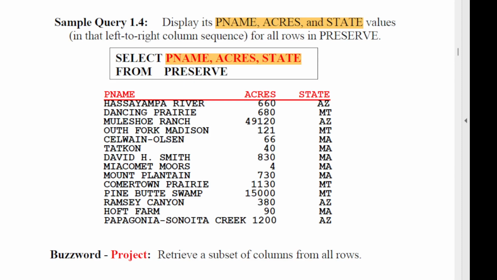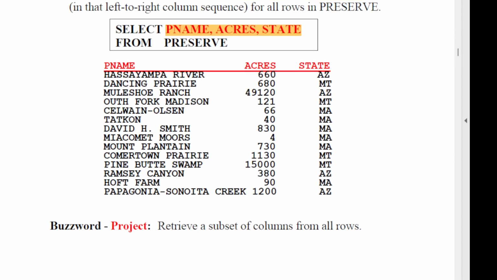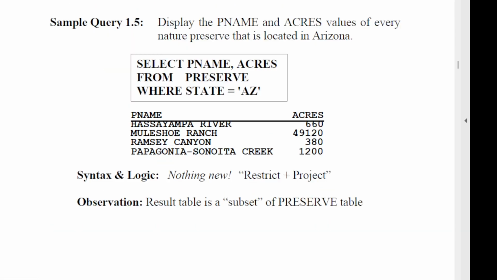All right. I bring to your attention that we've got a vertical subset here. What we have are all rows, but just some of the columns. And sometimes we use the buzzword project for that. Project out just some columns from the table, which means we want all the rows, but just some of the columns. Finally, when we get to sample query 1.5, we emphasize that there's nothing new here.